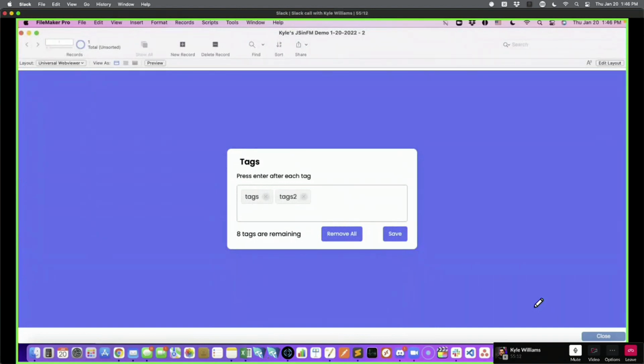What are some gotchas with web viewers? Stu is asking, I seem to recall there are issues, workarounds with flashing. Oh yeah, flashing with web viewers.